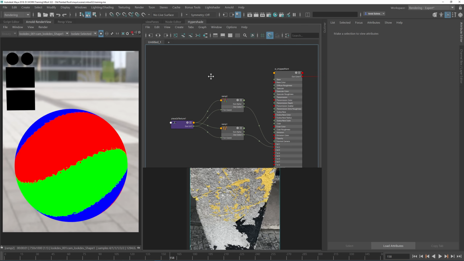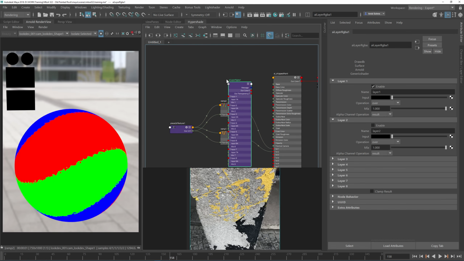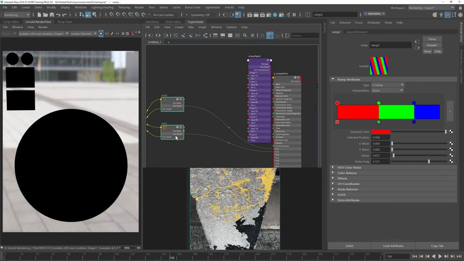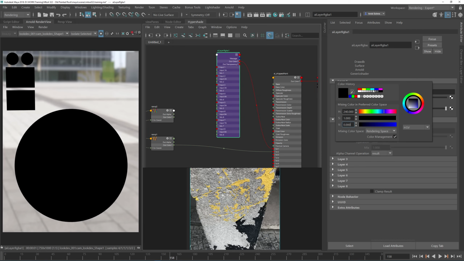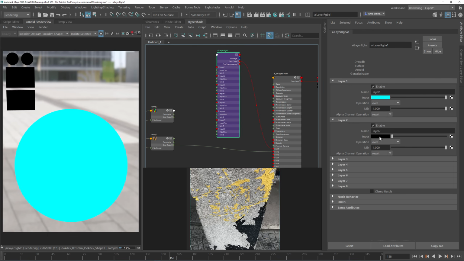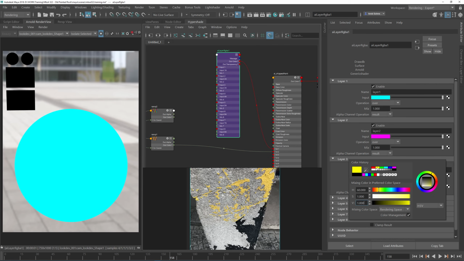So the next step is to create a, what can we do? Let's try a layer RGBA. And this has mixes, and I think this should do the trick. So let's just see if it's actually doing a trick. I connect this up to my ID slot, and let's just change my color to be cyan, enable layer 2, magenta, and layer 3 would be yellow.